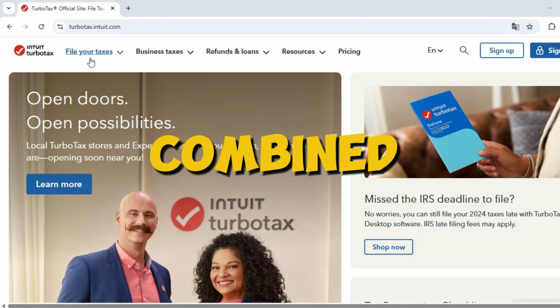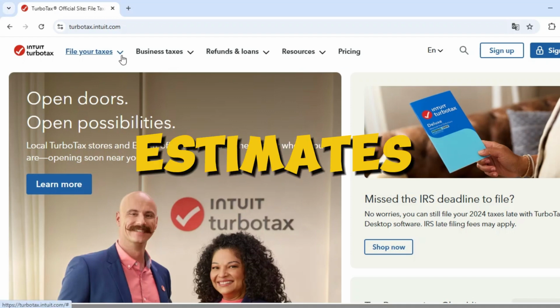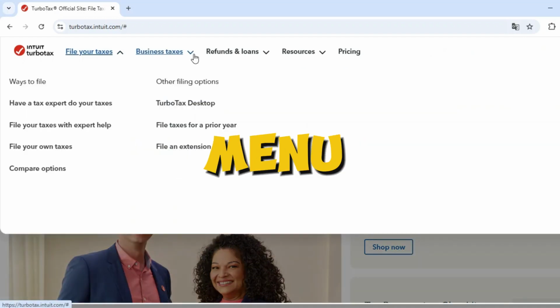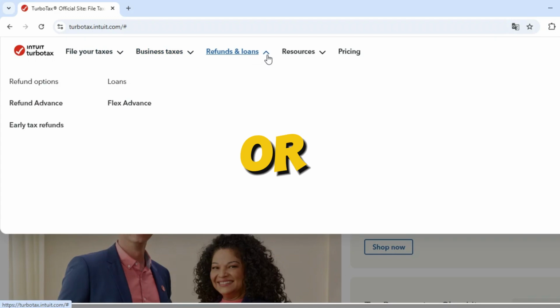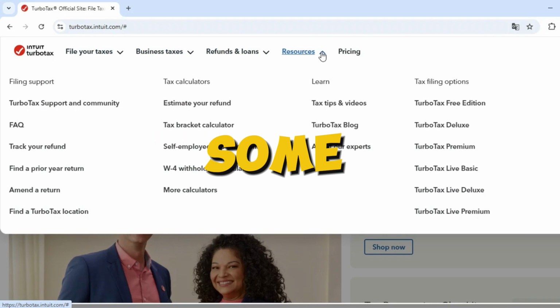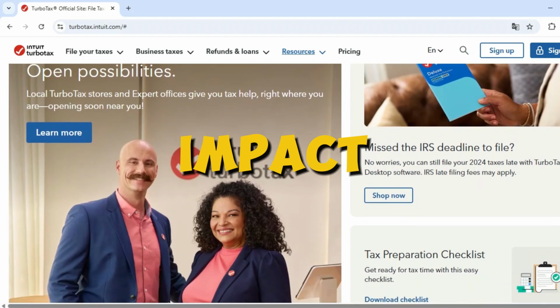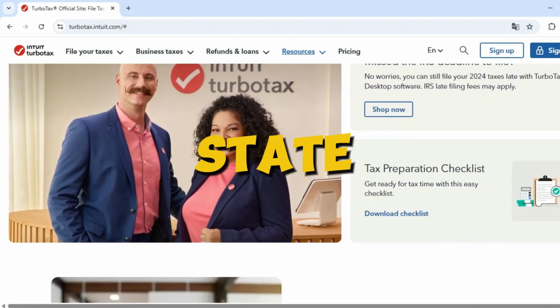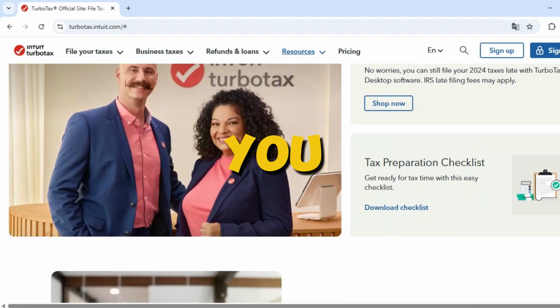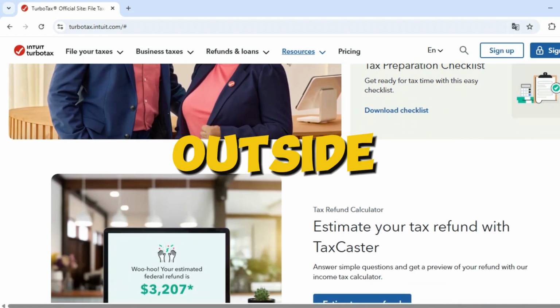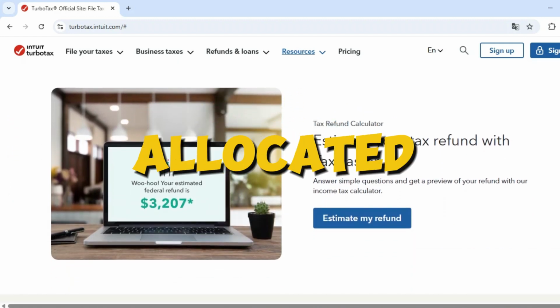TurboTax is designed for a combined joint result, but you can get estimates. Use the Tools menu and look for What If or Review features. Some versions allow you to temporarily remove one spouse's income to see its impact. For formal allocation, like for state returns if you live apart, you may need to manually calculate percentages outside of TurboTax and enter allocated amounts.